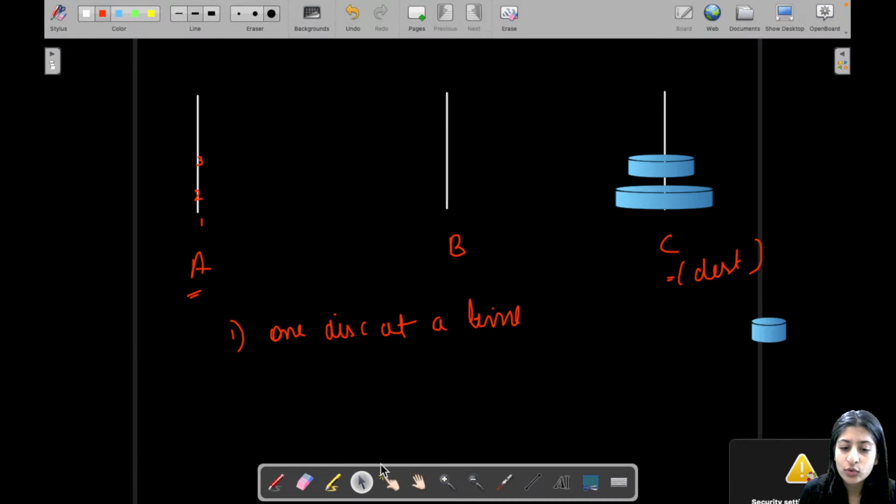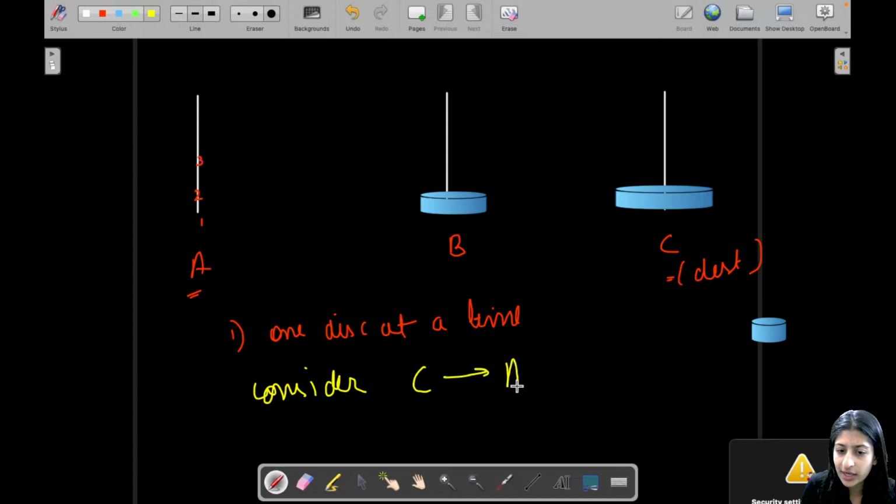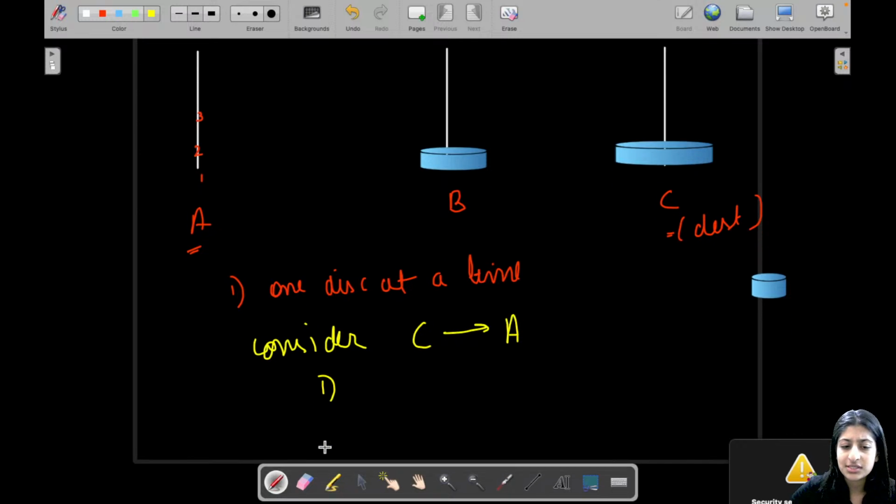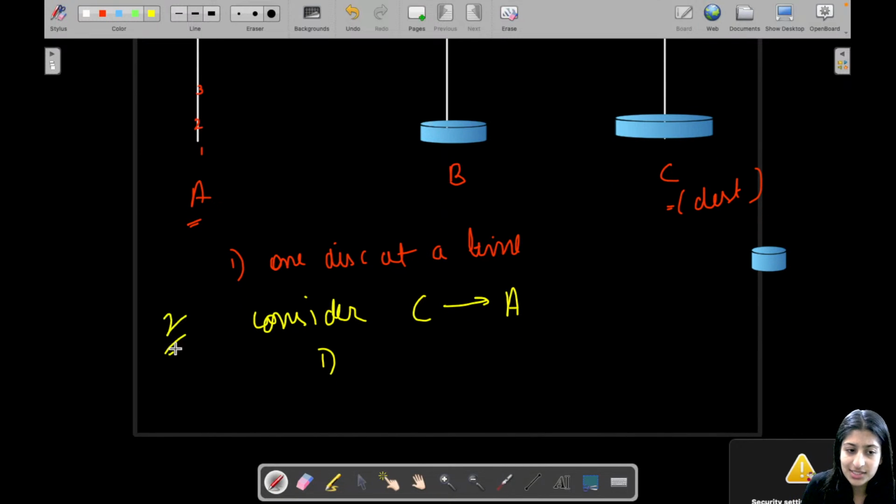Again, what you will need is simply two rods. Why? Because one rod serves as your auxiliary rod, so that I can put my topmost disk at some position which is not my destination rod. To understand, consider for example you are at C, and you have to finally bring all the disks from C to A. At the first step, if you have a total of two discs, you move your disc number 2, let's say this is your disc 2, from C to B, right? That's what you are doing.